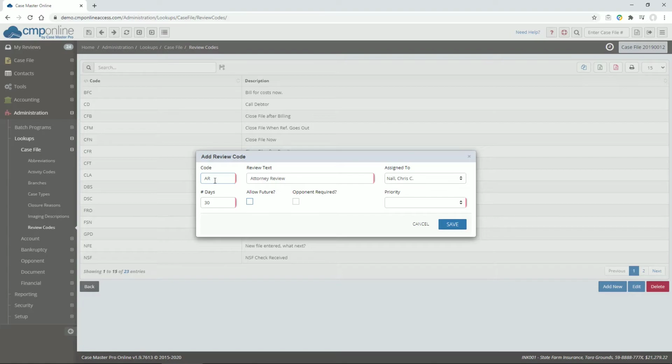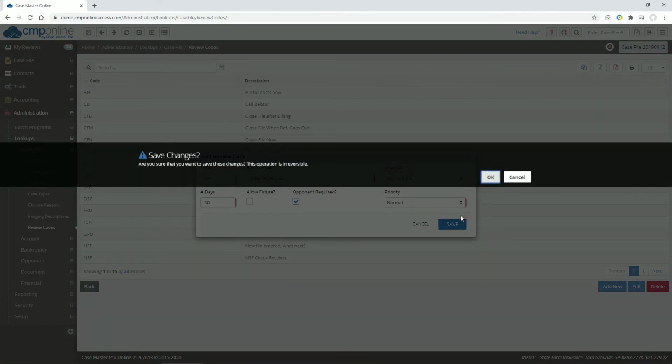The Allow Future checkbox specifies if this review can have a date due further than 60 days into the future. This is helpful to prevent miskeys when entering a date due. The Opponent Required checkbox specifies if the opponent is required on the review before it can be saved. The priority is the high, normal, or low priority level for this review code. We can follow the same process to add or update additional reviews.